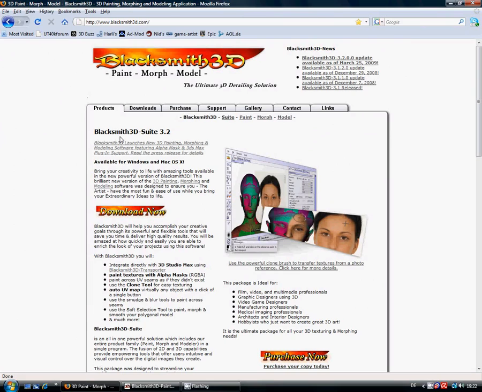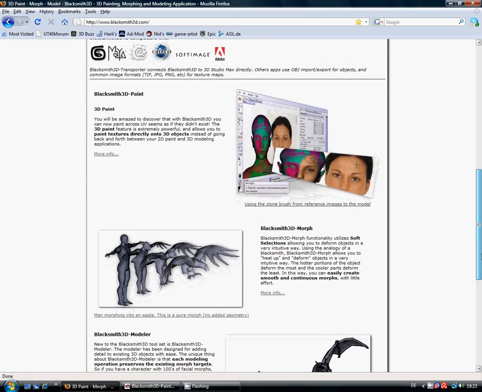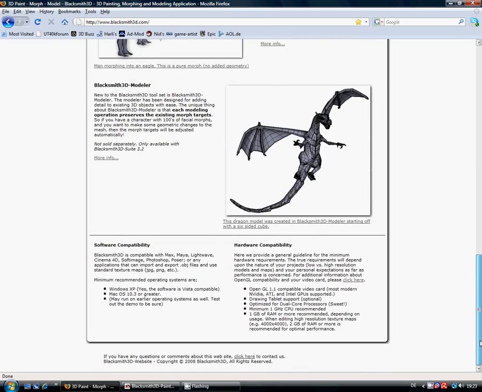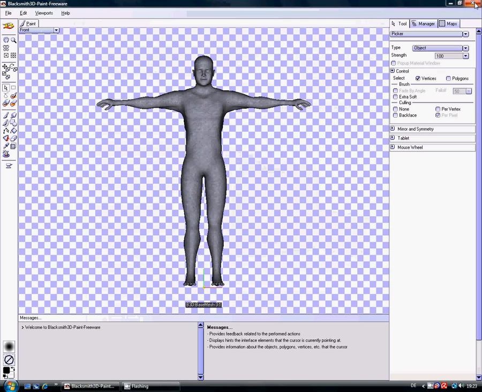www.blacksmith3d.com. Now, they do supply a download for the full suite 3.2. As you can see, when I scroll down here, there's quite a few good little bits and pieces that it does. Now, let's be honest, you're not going to get all that for nothing. You'll get a trial version, but they are very kind in letting us use the freeware paint version. Now, right, let's just get rid of that.